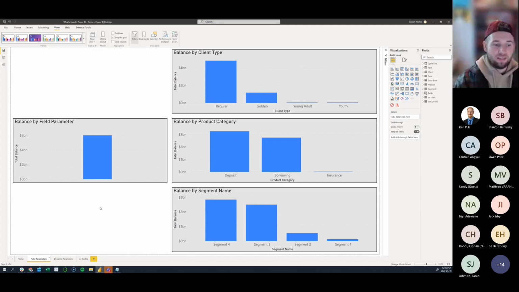A helpful use case for field parameters is in this report on the right-hand side, where we have 3 column charts. We're looking at the same measure, which is balance, in all 3 of these charts. In this top one we're looking at balance by client type, which is one of the columns in our data model. In the second one, balance by product category, and then balance by segment name. So we're looking at the same measure, just having to create 3 different visuals to look at different views of balance by 3 different columns in our data set.